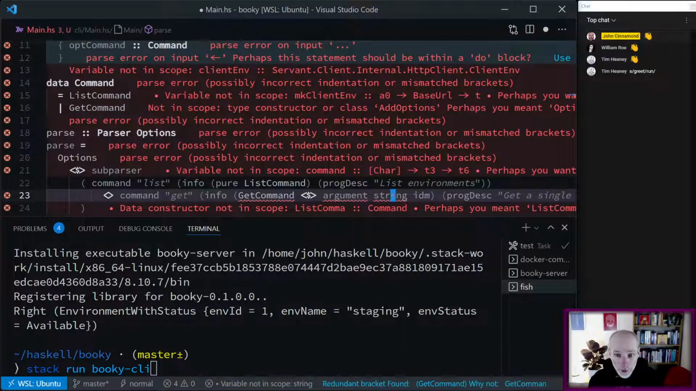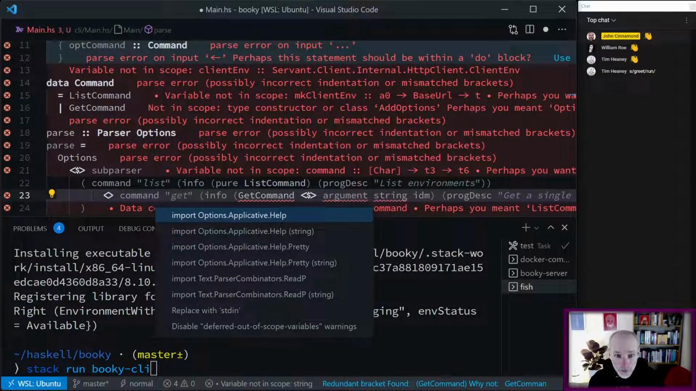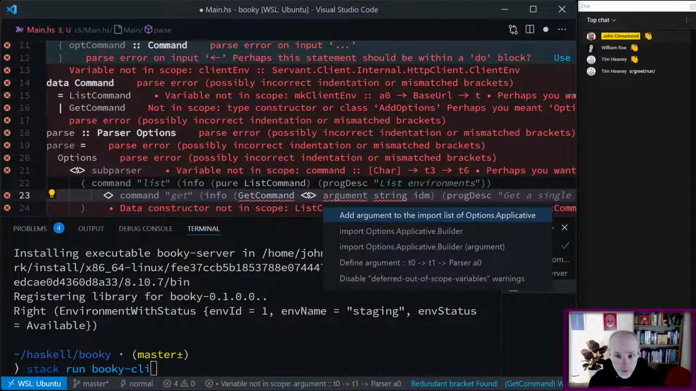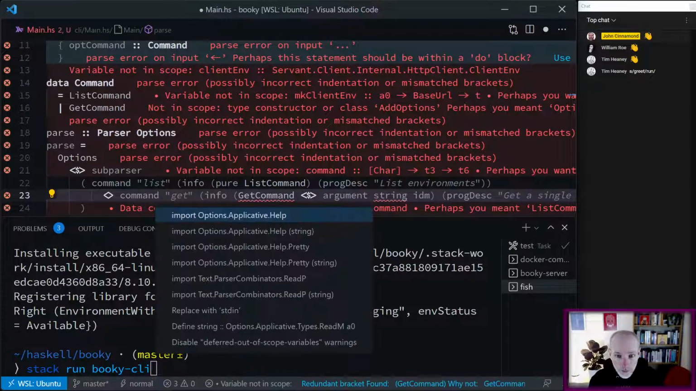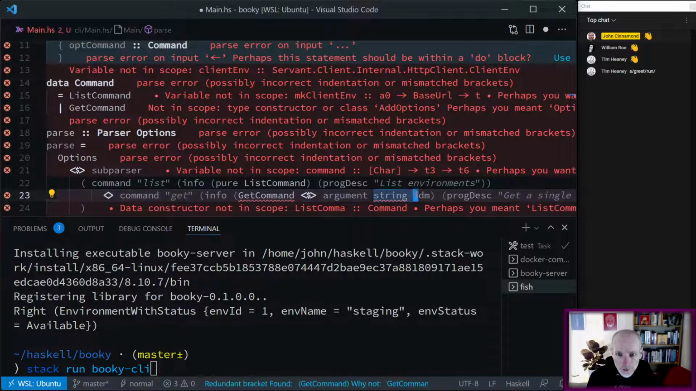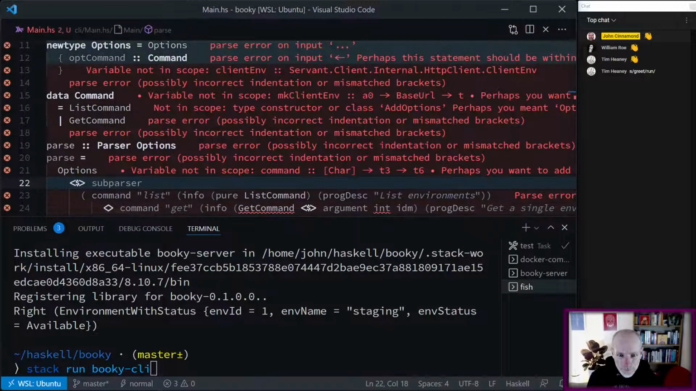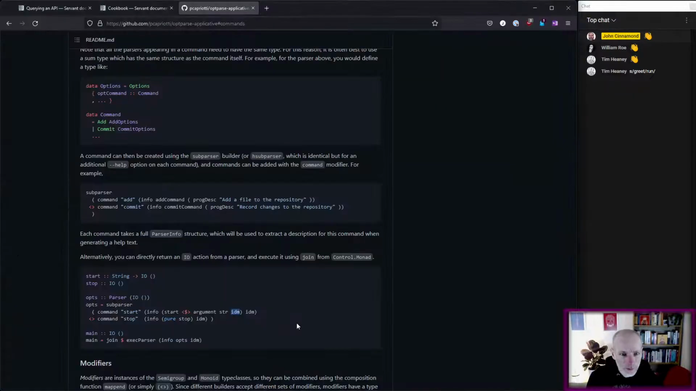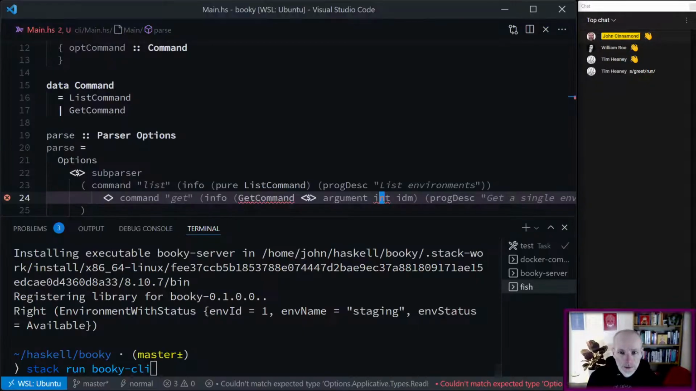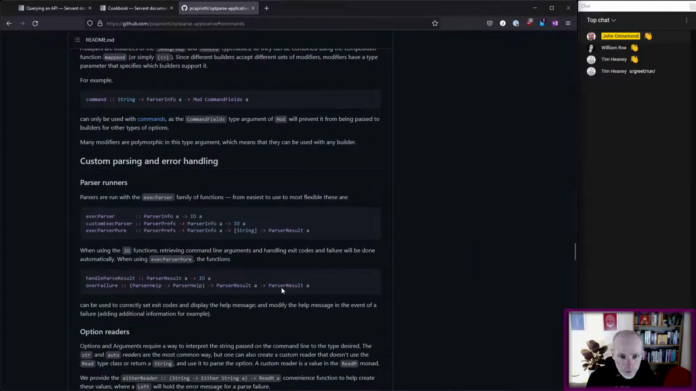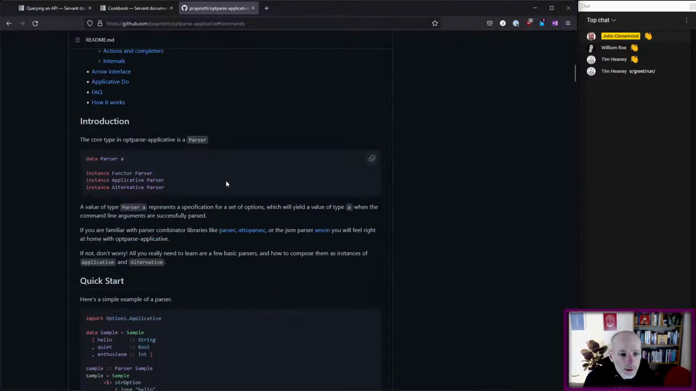I can import it, okay. Now I don't want it to be a string, I want it to be an int, I think. So is it that? What's our example say? It's got argument str IDM. Actually, if I go back to the top of this file, there should be an example of this.